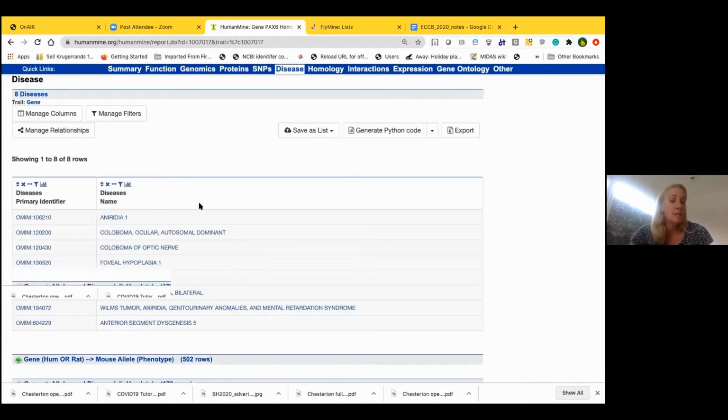And some other types of data, so if we click on the disease quick link, we come to a table summarising the diseases that this gene is involved in. This is data that has all been pulled in from the OMIM database. And as you'd expect, we can see here a lot of the diseases that PAX6 is involved in are eye diseases.